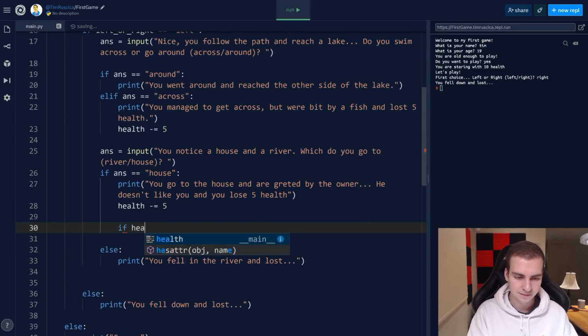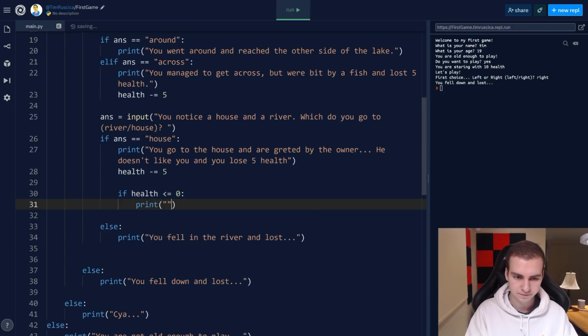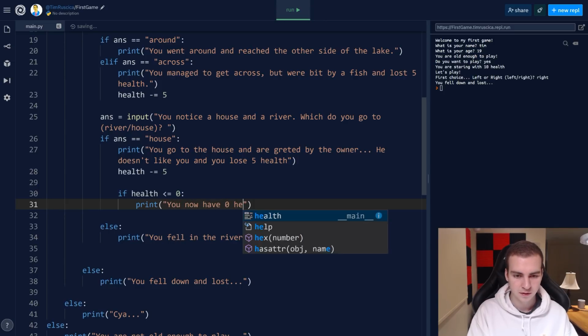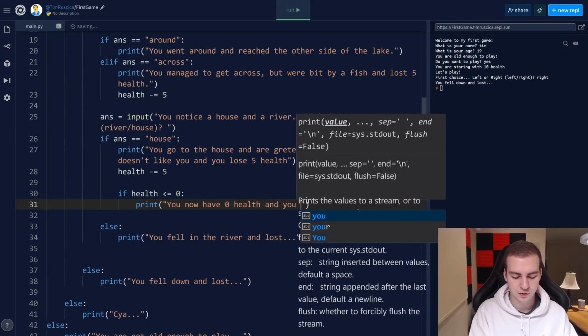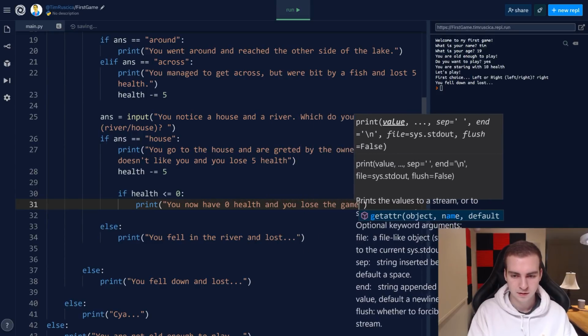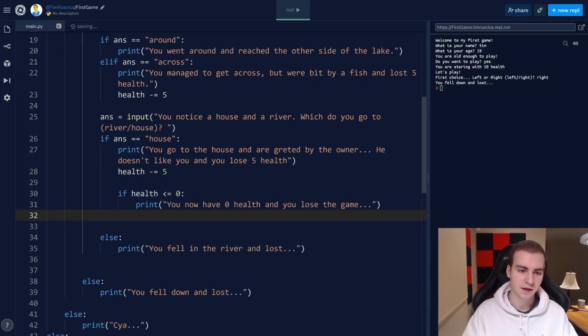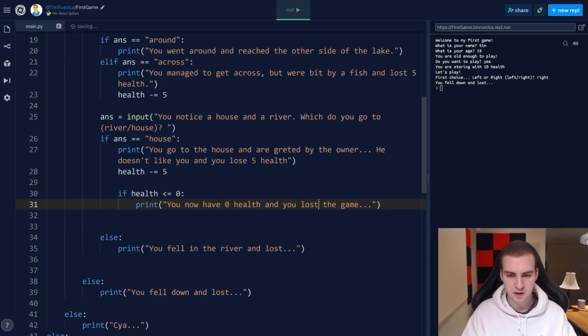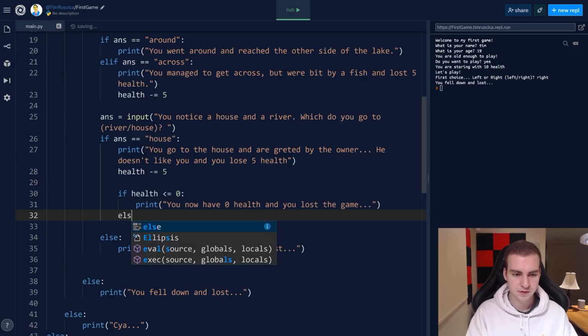So we'll say if health is less than or equal to 0, then what we'll do is we'll print, you now have 0 health and you lost the game. All right, so there we go. So if their health is lower than 0, they lose.